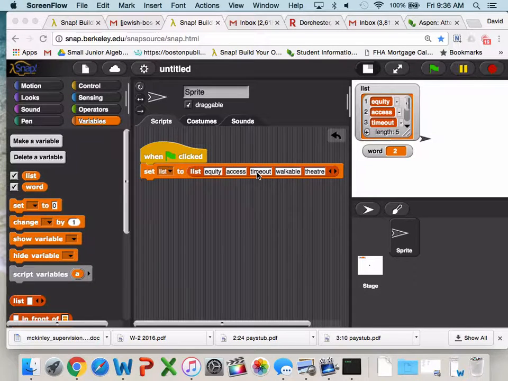Welcome to Hangman Part 2. Today we need to actually choose one of these words and store it in a variable. And then what we want to do is store each letter into a list. So let's start by making a variable and we'll call it word.